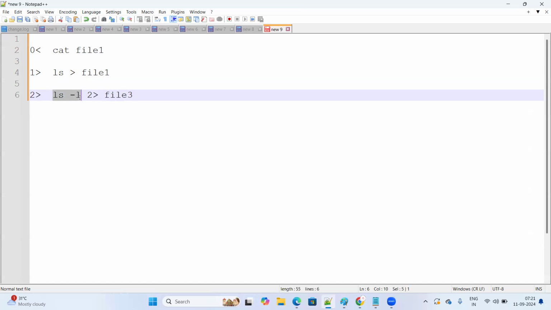ls -l will give us the detailed information about the files and directories. I would like to save this output in a file called file3. So 2> will be used. The 2> operator is called the error redirection operator. It will store only the error messages. If it gives any error message, only that error message will be stored here. If it doesn't return any error message, no content will be stored here.